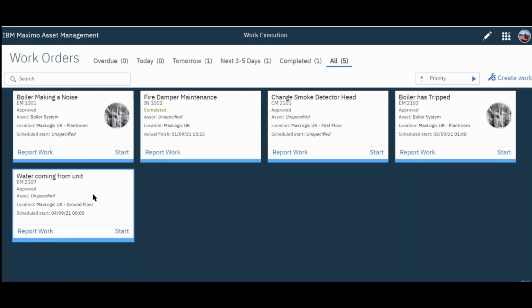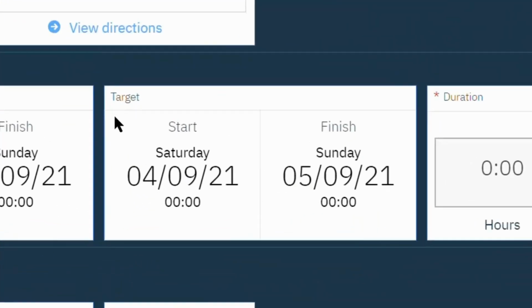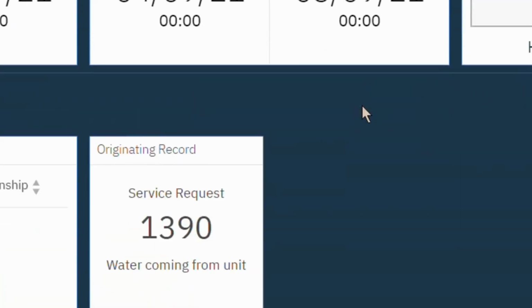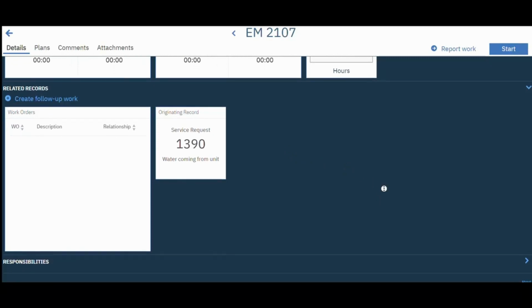We can see the scheduled date when we'd like to get this done. So we've got a target completion date and a target start and completion date and time filled in, and it's also come from an originating service request. So that's somebody using the service request work center clicked on the little picture, created a service request, and then we've turned that into a work order because we may need to put more time or hours, or there might be extra work that needs doing.